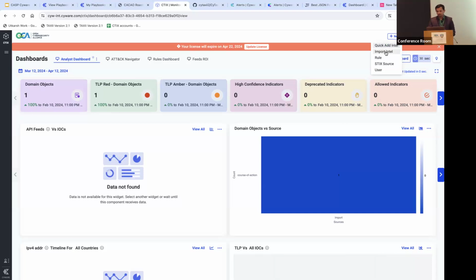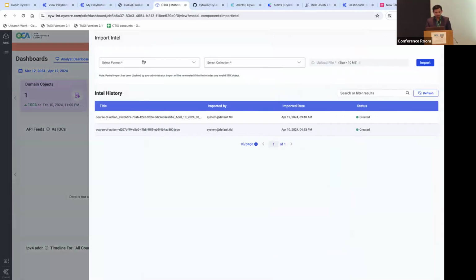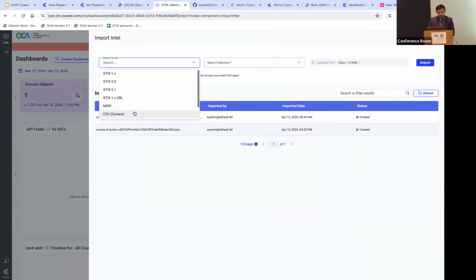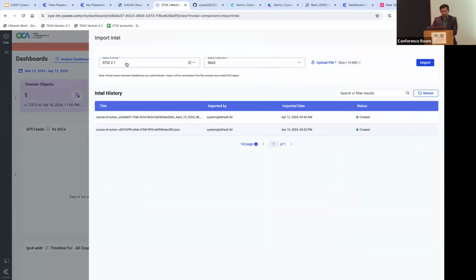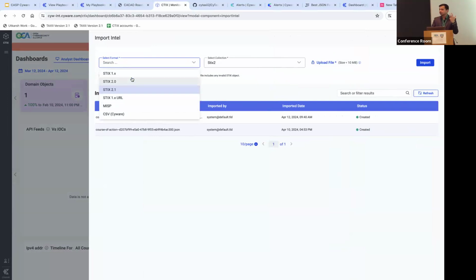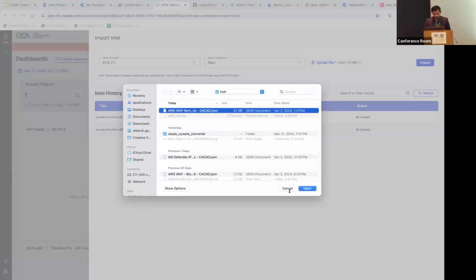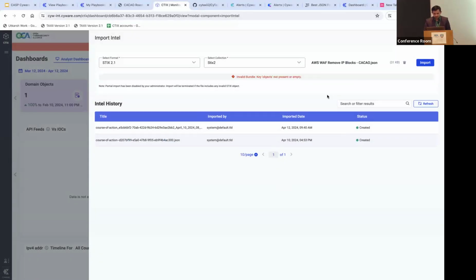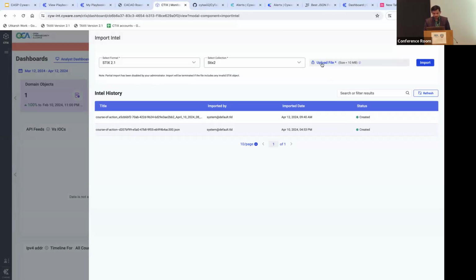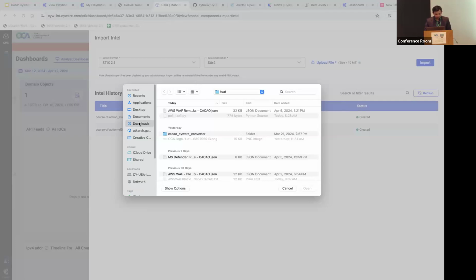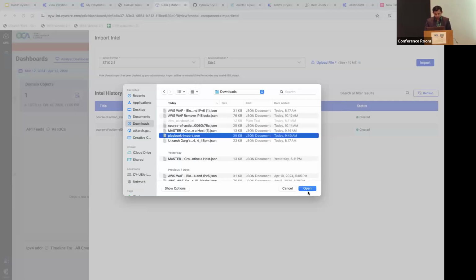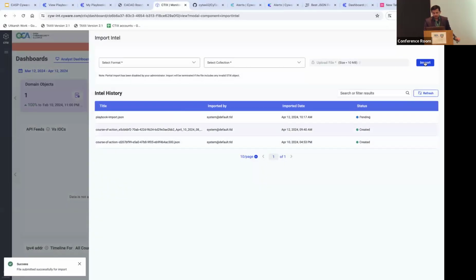Okay, so we have a utility created already. I'm going to select a format. We have various different formats: 2.1, and we do support other formats too, even 1.x, 2.0, or even MISP. Then coming to upload file, I'll take this file, open it, and import it. I go to the downloads where I created this, and import. So this is now successfully imported into the system.